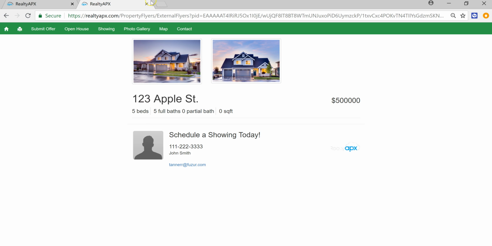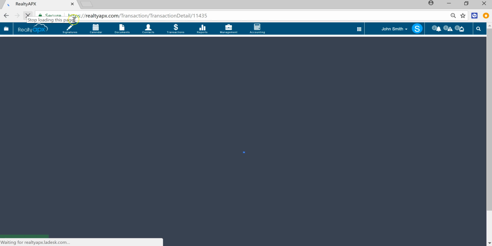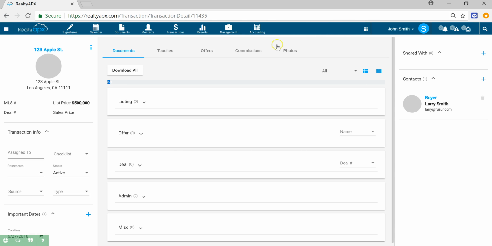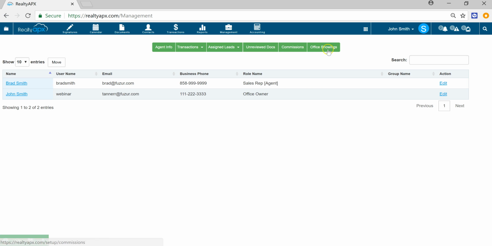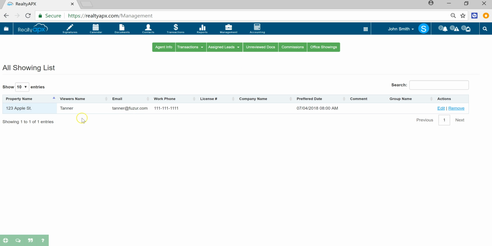If we now go back to our property, if I click refresh here, there's a couple ways you can access the screen that I'm about to go to. So first, what we'll do is go to management. If I go to management and go to office showings, you'll be able to see that's the showing that I had scheduled. So you can see all of the different showings that have been requested to be set up.